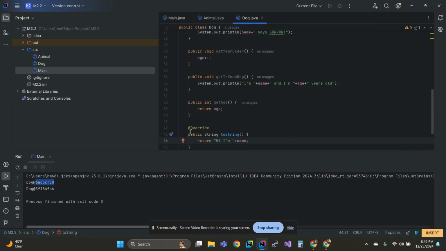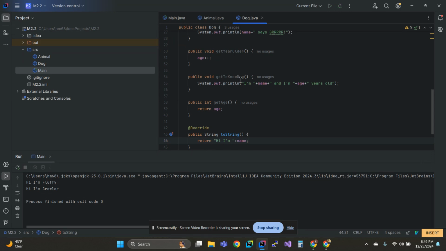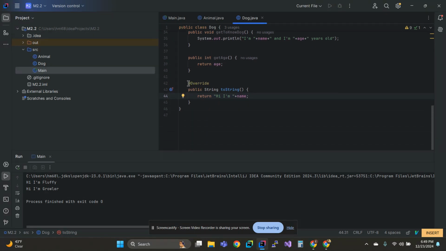Okay, I'm now going to run my code again. Bear in mind this is the only thing I've changed in the code. In the main method, I'm still printing out J1 and J2. So in the past, I was getting this weird memory address, and now instead I get "hi, I'm Fluffy, hi, I'm Growler." Why? Because this method is what got executed when I printed out J1 and J2.